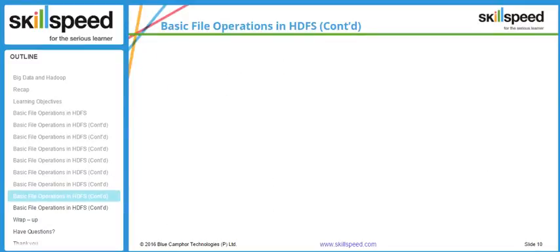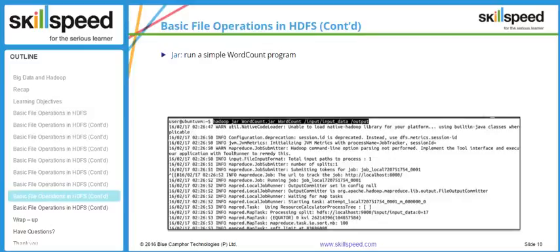So the next command which we would be interested in performing is the jar command. Well, this is not a file operation command. This command is used to execute a program in Hadoop. Usually when you create a program to run in Hadoop, if it is a MapReduce program and you have written it in Java, you will be creating a jar file out of it. Now the jar file contains the source code of your program, and this jar file will be used to run the program on Hadoop.